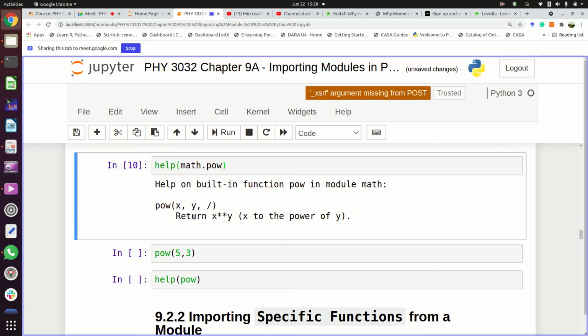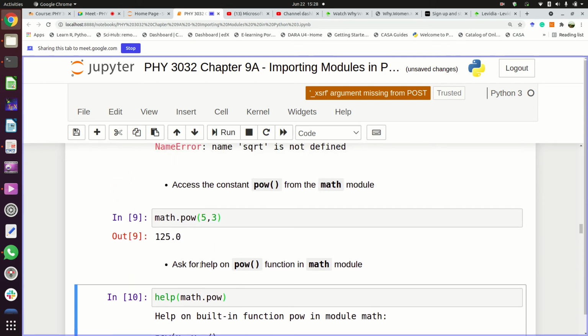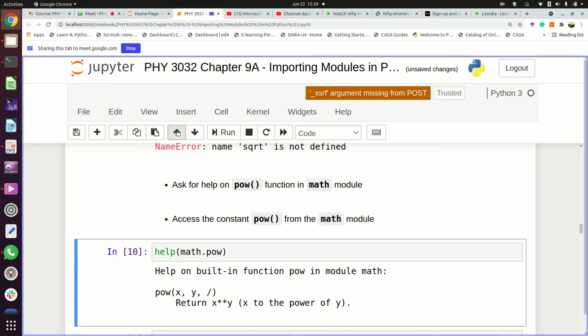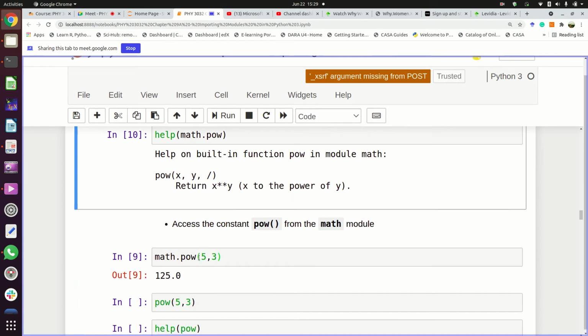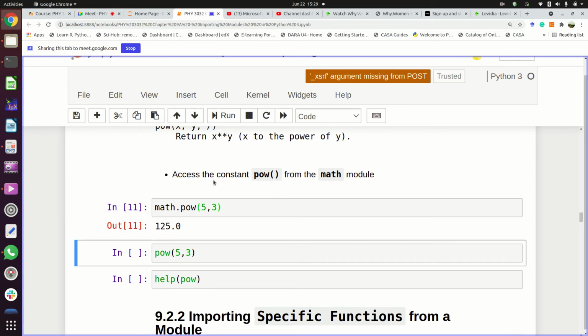Return x raised to the power y, like that. x to the power of y. If you don't understand what this is, there's an explanation there. So basically, yeah, that's what. Let me do this. Let me move this up a bit. Like that. Then we do this. Are we clear?